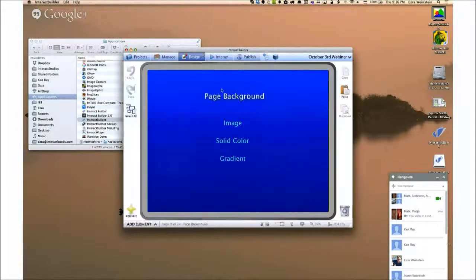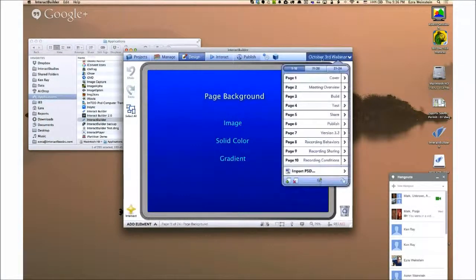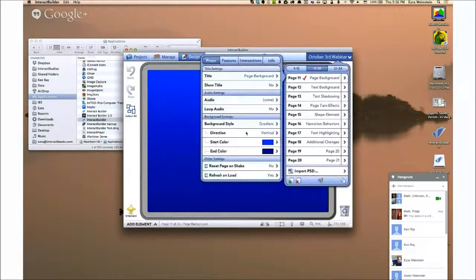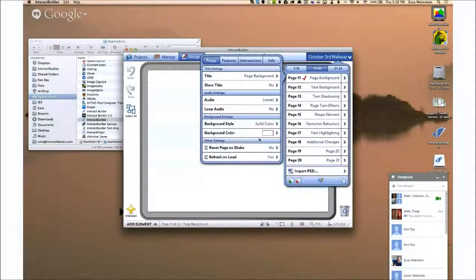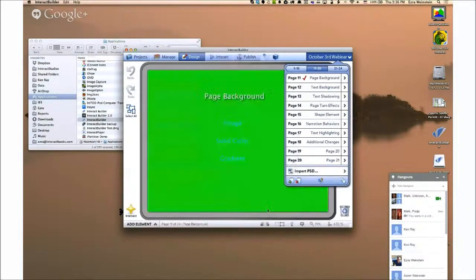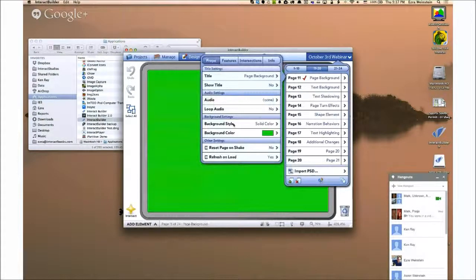Page backgrounds. You can now not only choose an image as a background. If I go over here to my pages, and let's say I'm on page 11, I can choose a background style. I can choose an image, which we used to be able to choose before. I can choose a solid color, or I can choose a gradient. In this case, I'm actually using a gradient color for this background. I can change it to a solid color if I wanted to, or I can change it back to my gradient.